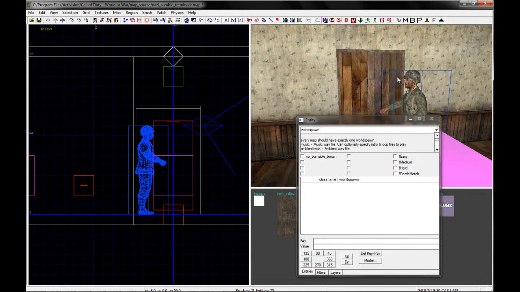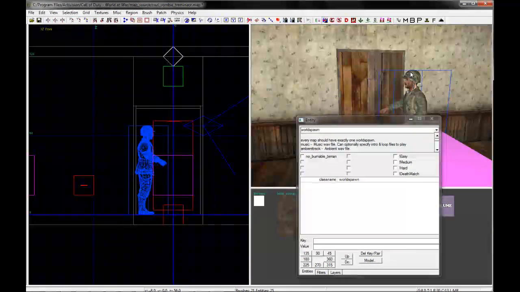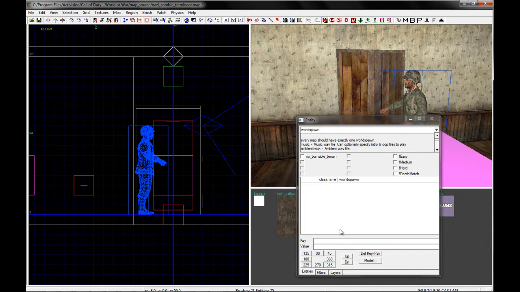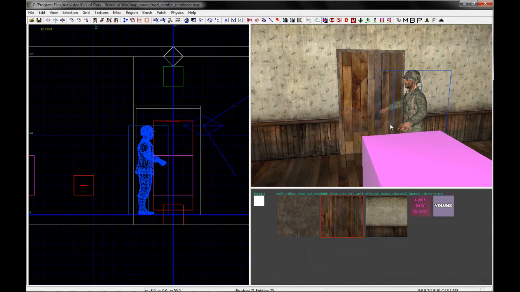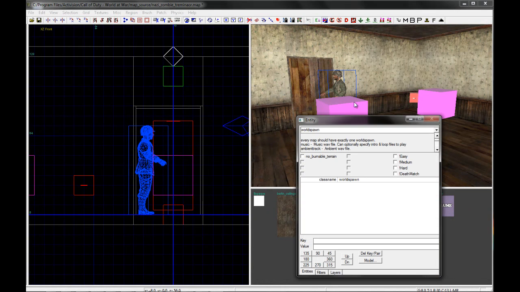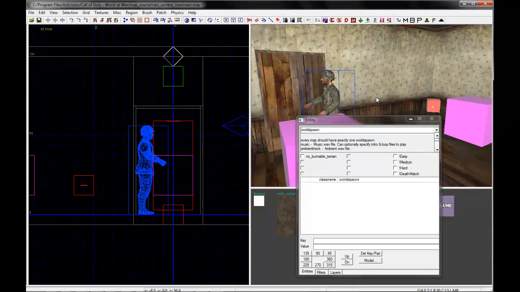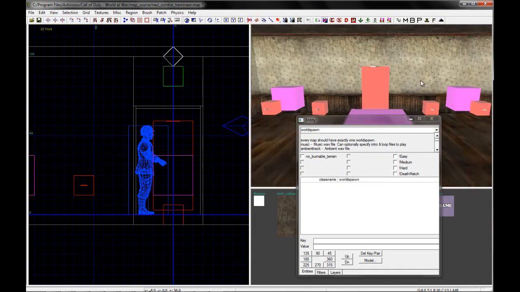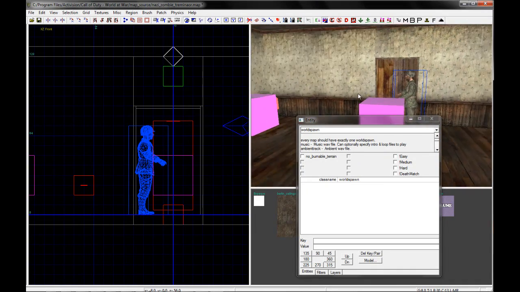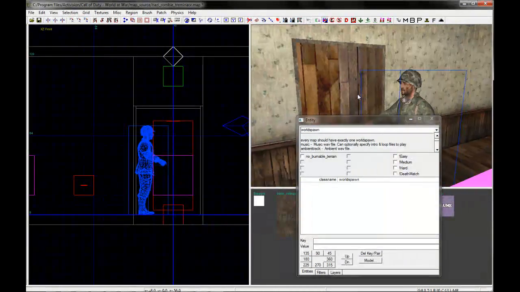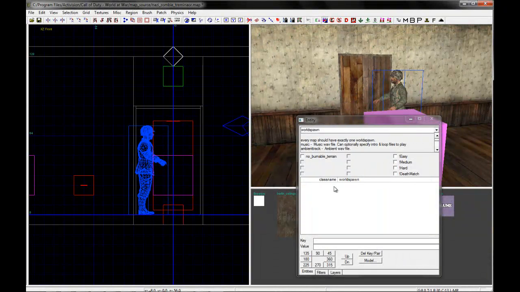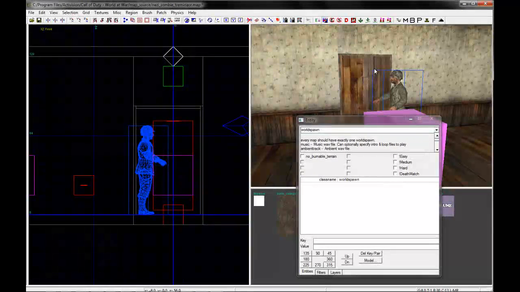This is a pretty common mistake. If you forget to make something a brush model and you start adding KVPs to it while the class name is worldspawn, it's going to add that KVP to all your worldspawn, all your brushes, and it's going to create a royal fuck up in your map. So just check that if you're having some issues.